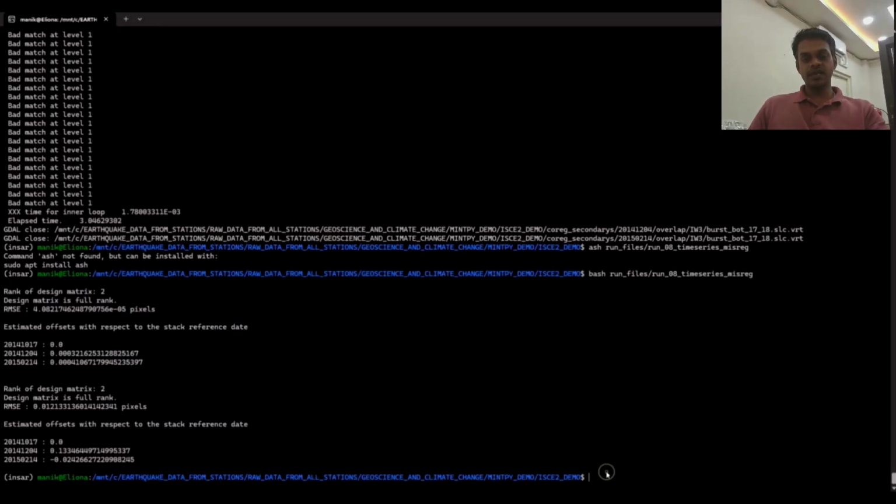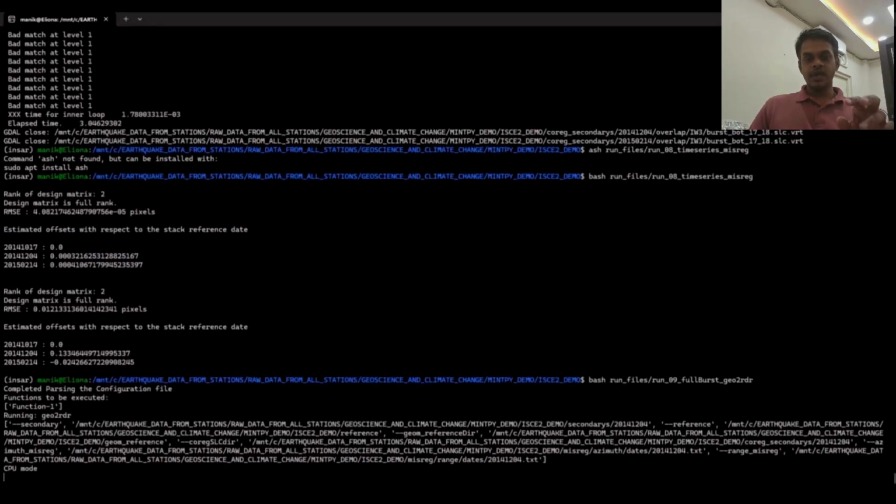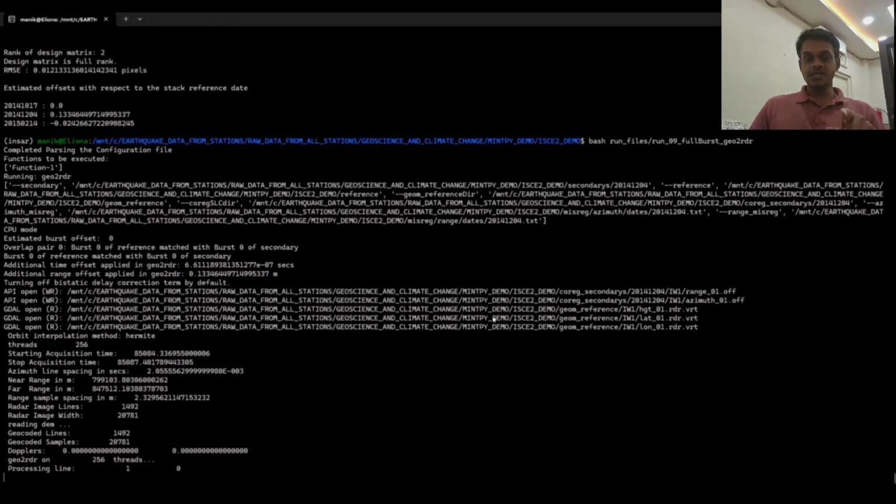Then we are going for the next step, that is 9. We are going for the full burst. So in the previous stages, ISCE2 is working with the burst overlap regions to estimate the relative distribution between the acquisition. Now we have moved from the overlap regions to the full burst data. In this stage, ISCE2 will perform the geometric processing from the full burst stack.